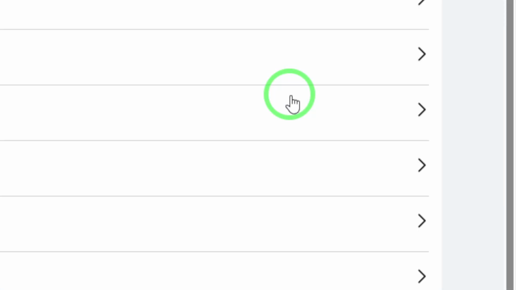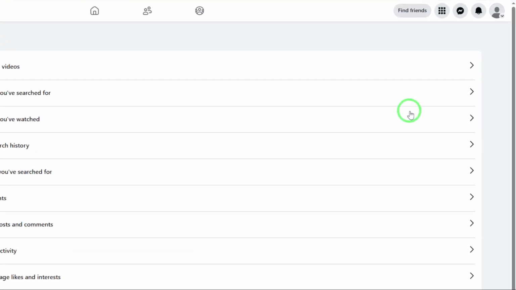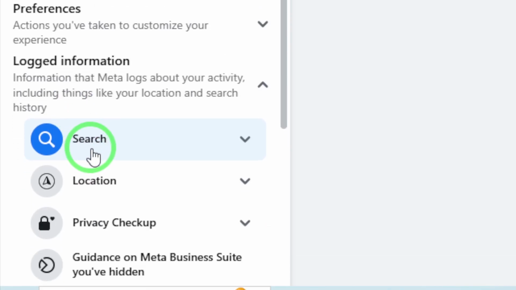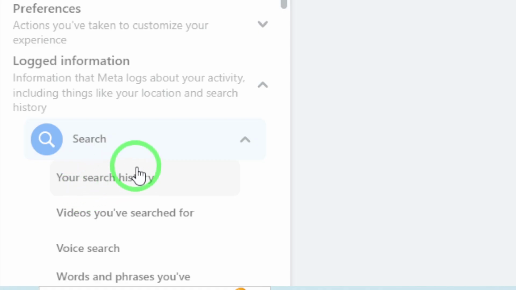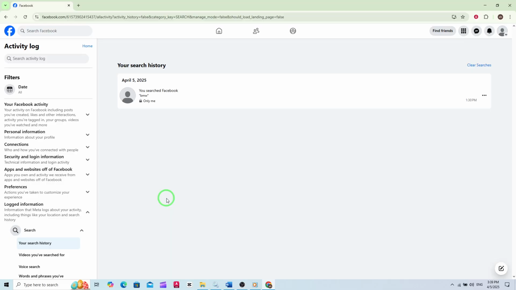Now, you're in your activity log, which keeps track of all your actions on Facebook. On the left side of the screen, you'll see a list of categories. Scroll down until you find Search. Click on it to expand the options, then select Your Search History. You're now looking at a complete list of everything you've ever searched for on Facebook. Pretty eye-opening, right? But don't worry, we're about to wipe it all clean.